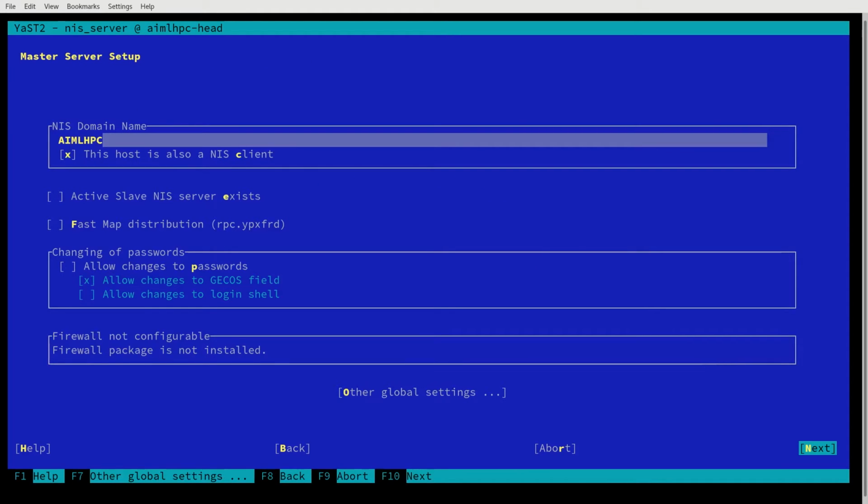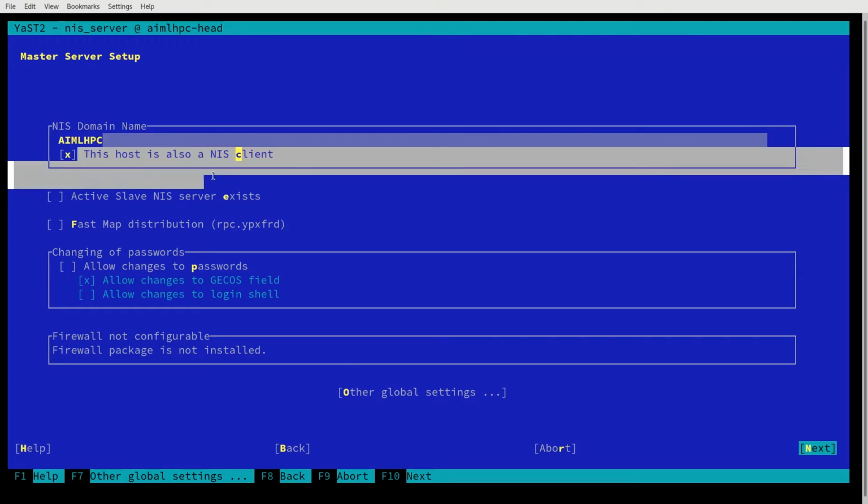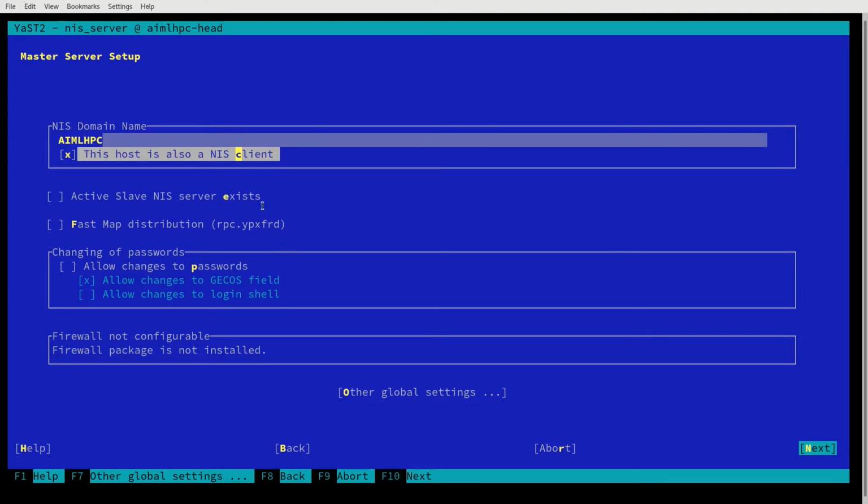And again, an artifact of my having done this before is that it already has here the domain name, whatever your domain name is intended to be. I'm using the same domain information for the NFS as I do for the NIS, which is the same concept that I'm using for all of the components of this particular demo. This is the Artificial Intelligence Machine Learning HPC demo, so I've called it AI ML HPC. So I've now typed that in there, and use this host as also an NIS client. Make sure I've clicked that option to have the head node also be a client.